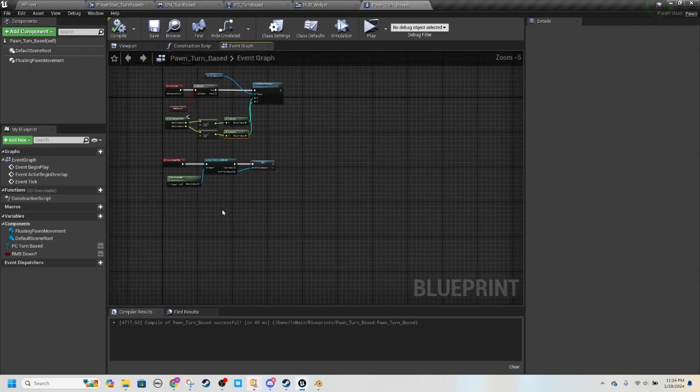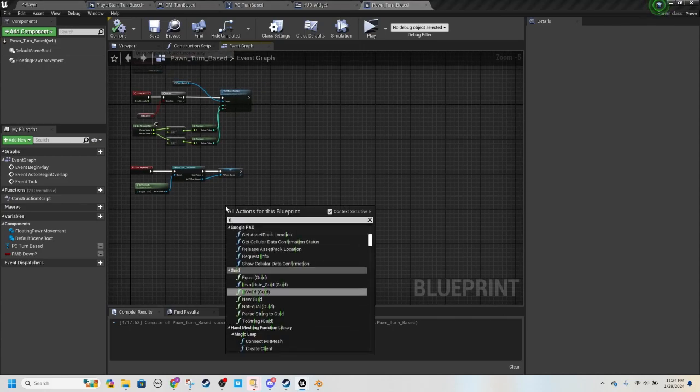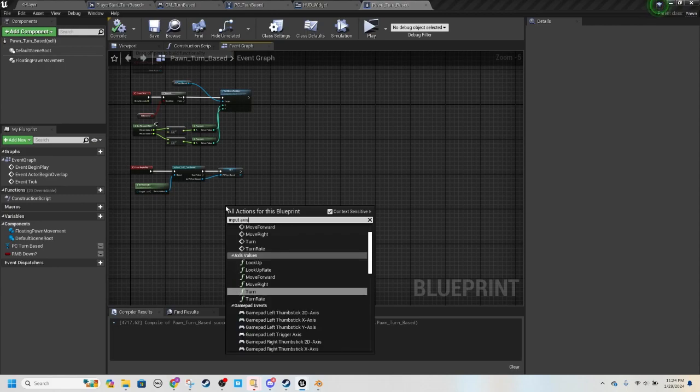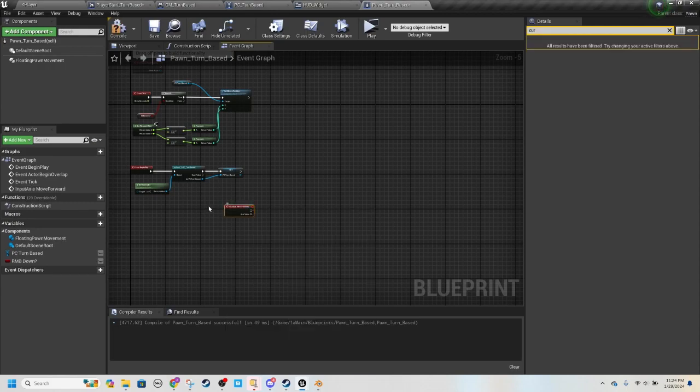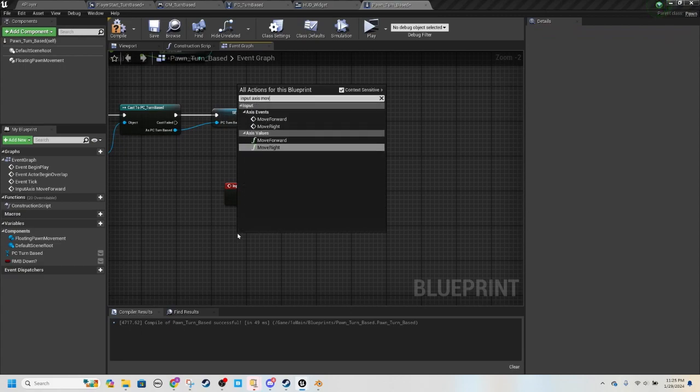Okay, and then in the pawn, we will do input axis move forward and input axis move right.